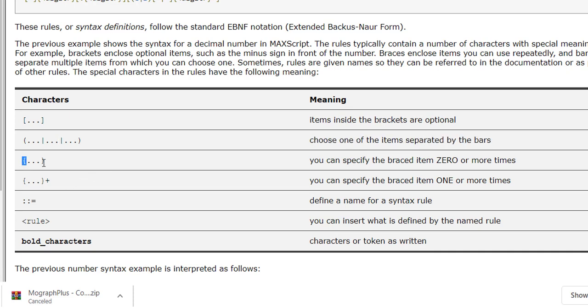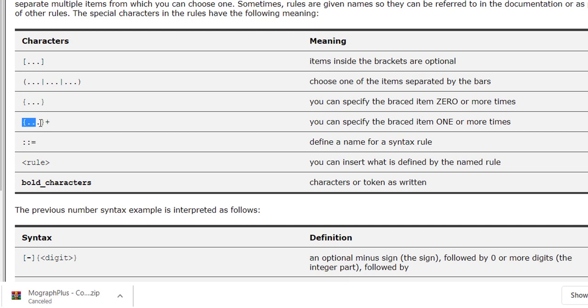Whenever you find this kind of brackets, curly brackets, it means you can specify the first item zero or more times. You can specify one of these items zero or more times, and whenever you find this, you can specify the first item one or more times. So this can be zero or more times, this can be one or more times, and then this you can define a syntax rule, and this is for a rule. So this means there is a rule that is supposed to be inserted there before you do something else.